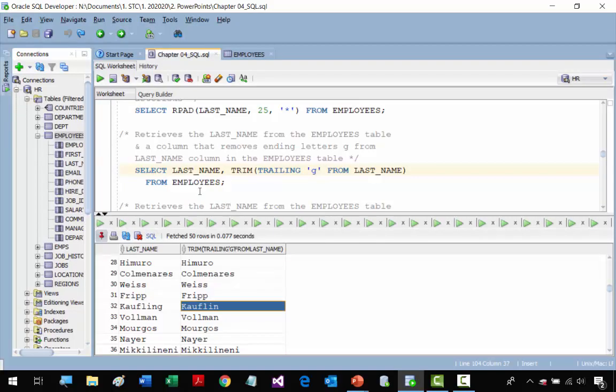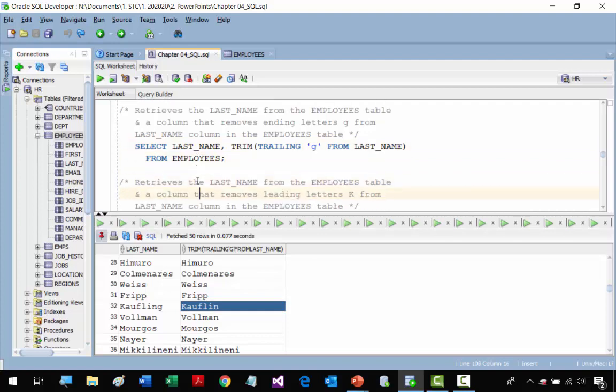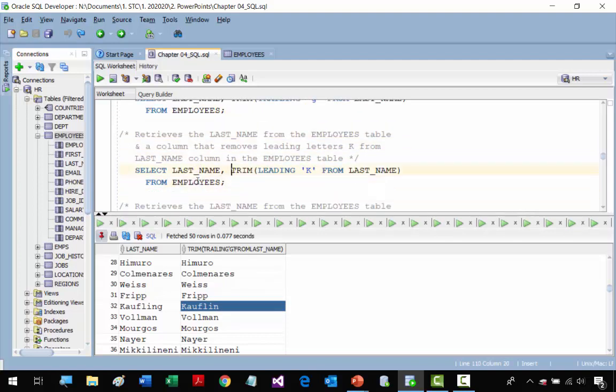Alright, our next example is trim leading. So we're going to remove capital K from last name.